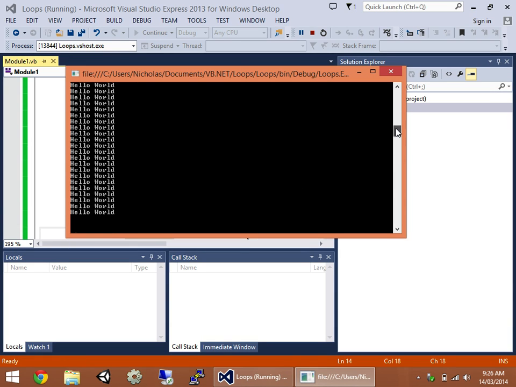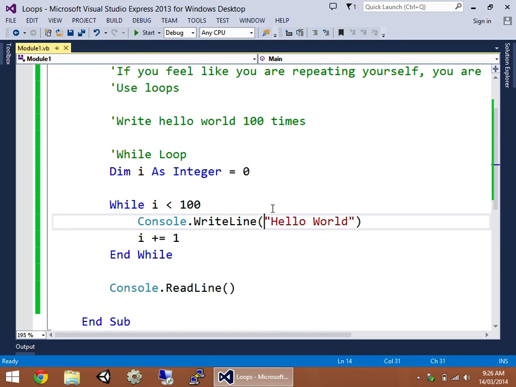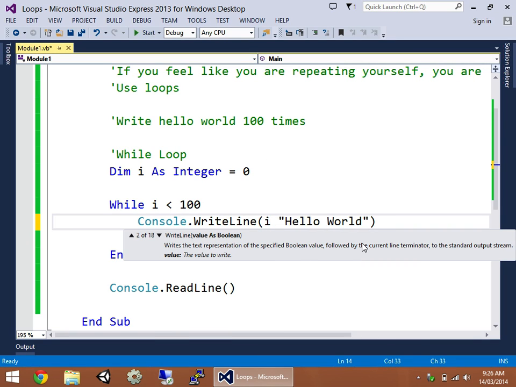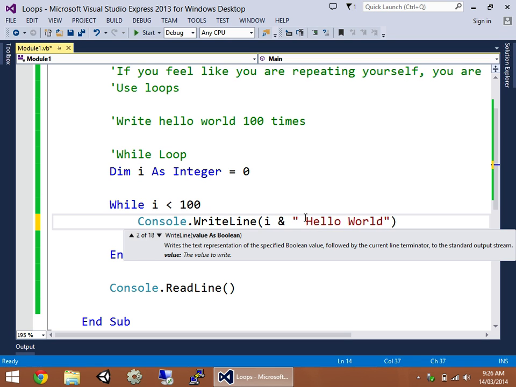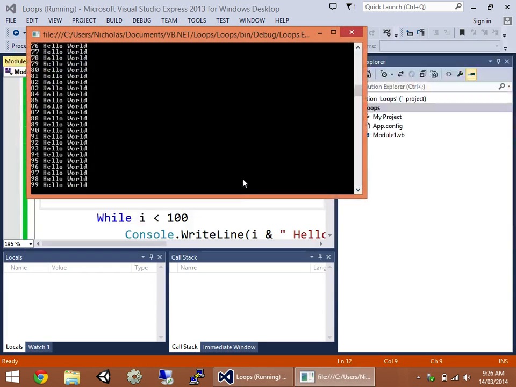It's really hard to see how many times that's actually occurred. So what I can do is include I in my WriteLine. So let's do an I, ampersand, hello world, and you should be able to see the number and then the words hello world. Let's put a space there. That'd be nicer too. There we go. So you might say, well, it stopped at 99, but if I scroll to the top, it started at 0. If you count from 0 all the way to 99, you've got 100 values. Okay, so I is just counting up by 1 in this case.